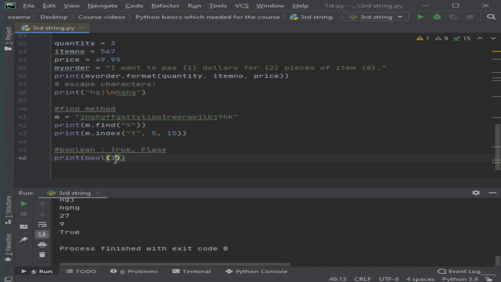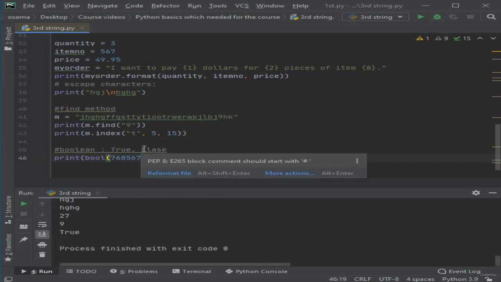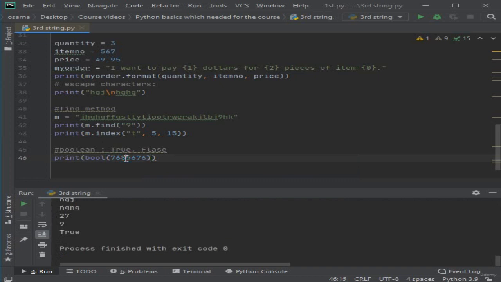If you put any number, you will get true also. But 0 is only false. And also list. The empty list is false. But if the list contains any value, it will give you true. Let's see. Here it is false. Why? Because it's an empty list. And also the empty string, because we learned that a string is a list.